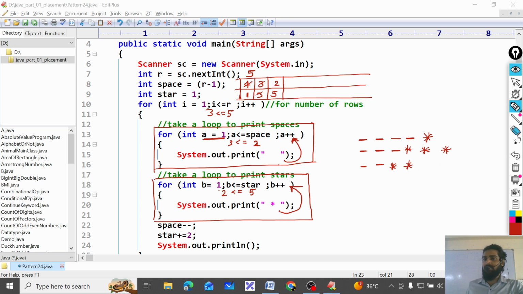Again B increases. New B value is what now? 3. 3 less than or equal to 5, correct? Yes, sir. Okay, 1 more star you print. Again B increases. What's the new B value? 4. 4 less than or equal to 5, correct? Yes, sir. So 1 more star is printed.